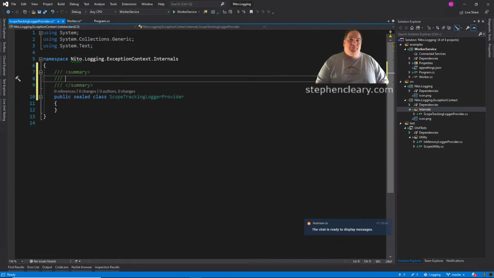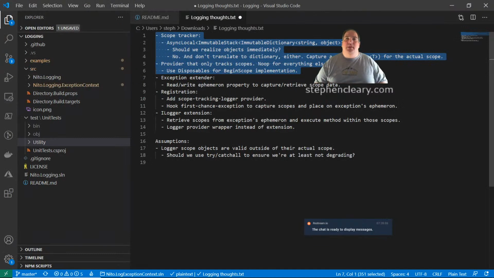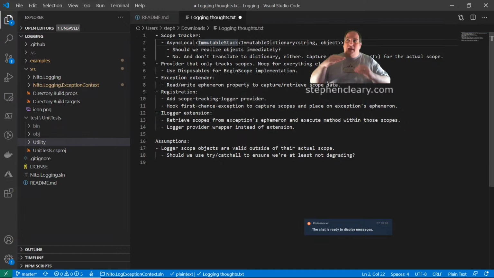So let's see. A logging provider that just tracks scopes. I want, let me see. So async local is just necessary for proper scope tracking. And then inside of that we have a stack. It's immutable because everything in async local should be immutable. So it's an immutable stack, and this stack is going to be all the different scopes, because you can call begin scope inside of a begin scope inside of a begin scope. So we build up a stack of those scopes.